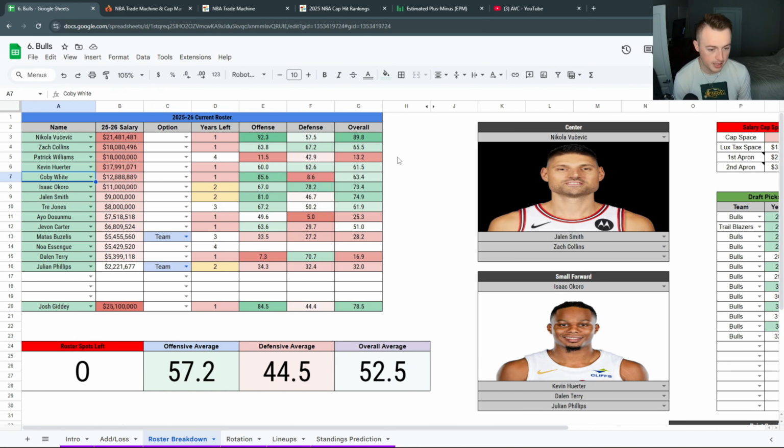I don't know. I just don't know. Moving on, we already talked about Isaac Okoro. Jalen Smith, actually one of my more favorite players on the team. I like watching Jalen Smith play.